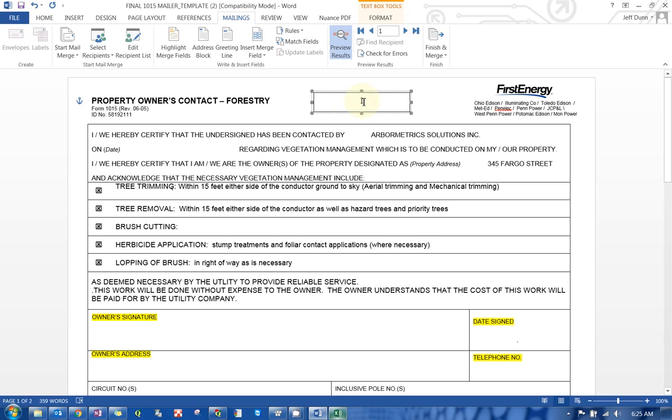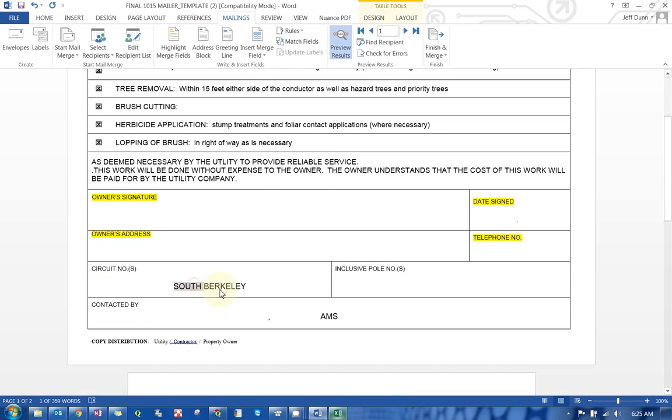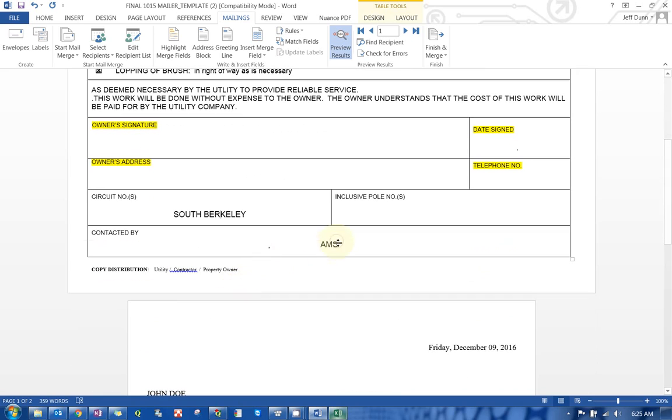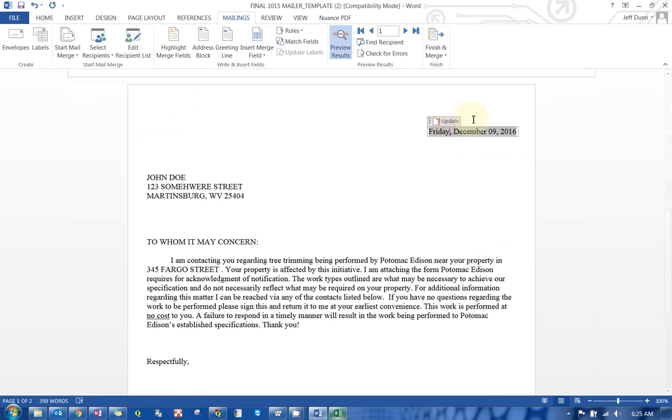It's going to pull Arborline 1 because that was in the Arborline 1 column. Of course, this information stays blank. This is just stock information. It's not a field, so it doesn't update. Same with AMS. But check this out. This is a date code. You don't have to do anything with this. It always shows the current day's date. Okay. But look at this.